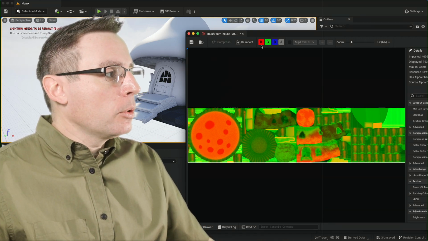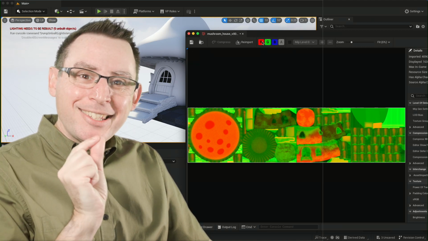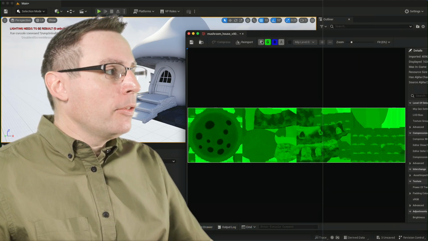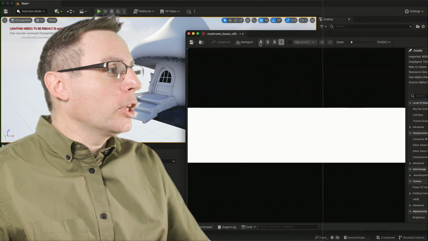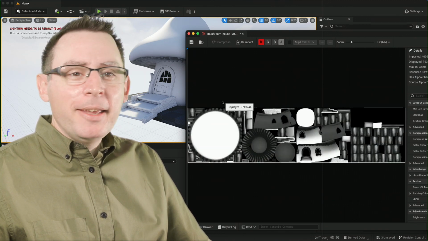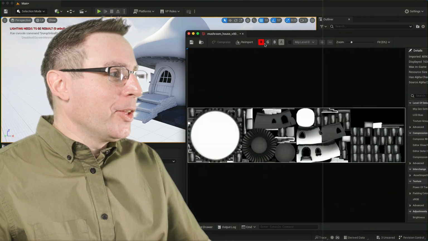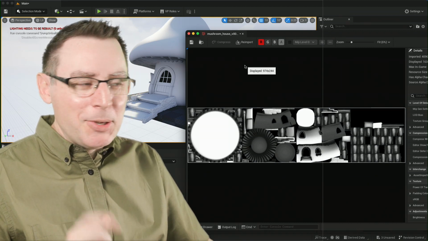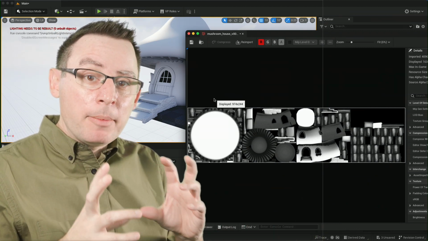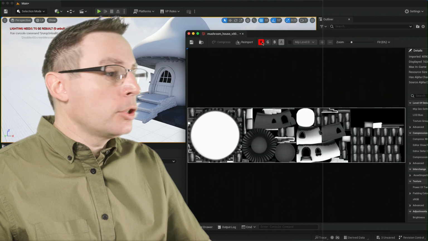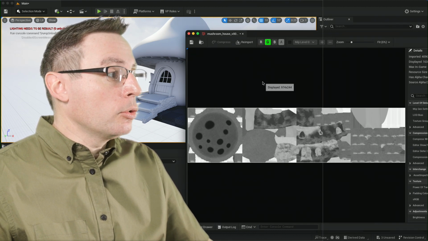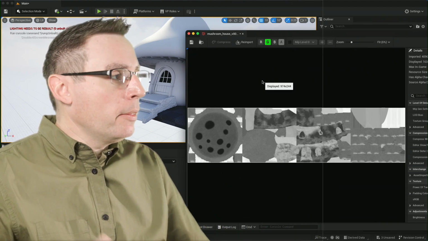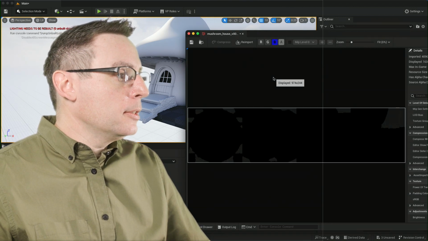We can see if we were to click on this R button and isolate just the red channel, this is all the, oops, excuse me, I turned off the red channel. There we go. If we solo the red channel by turning off the green and the blue, now we're looking at just the ambient occlusion. If we were to turn off the red channel and look at the green, this is the roughness channel. And last but not least, of course, this is the metallic channel.